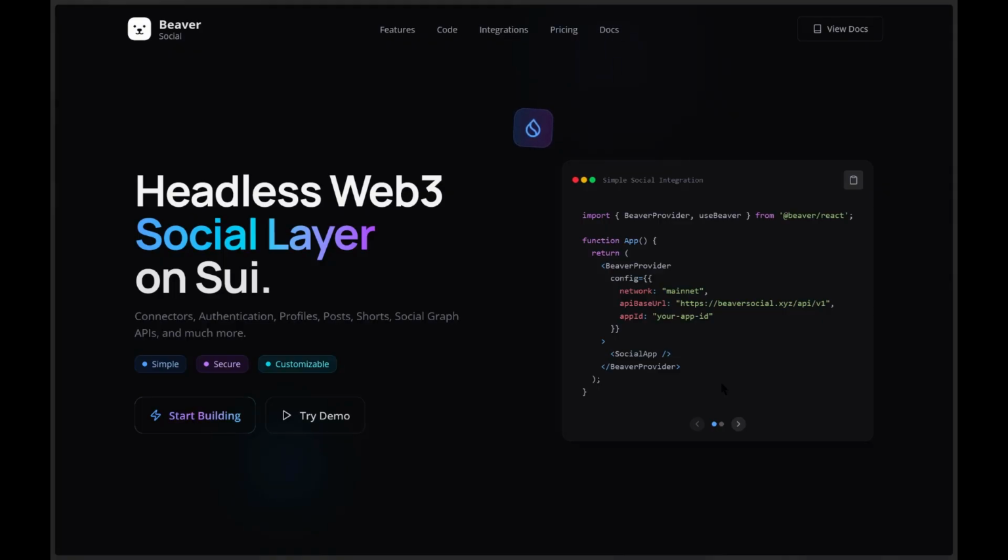As developers, building social features, especially in Web3, can feel like you're constantly rebuilding the basics, right? Well, Beaver is our answer to that. It's a headless social layer that essentially says, hey, let us handle building the complex infrastructure so you can build the cool stuff on top.